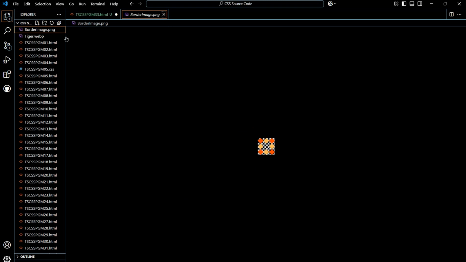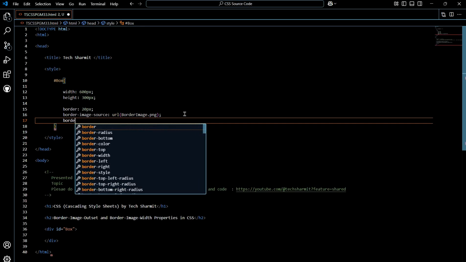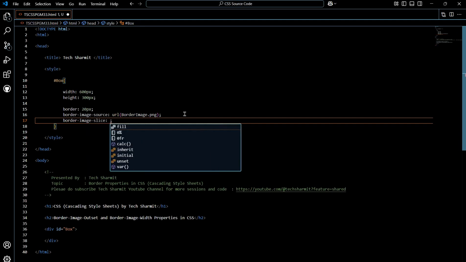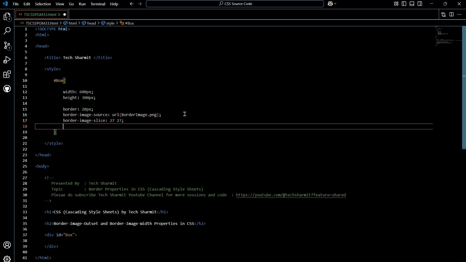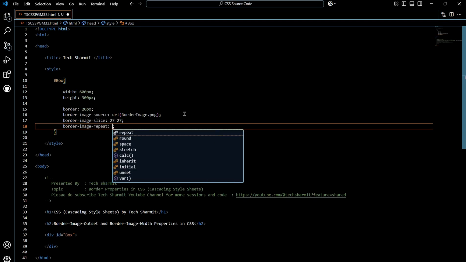Okay, now I'll do slicing on this image, and this concept I have already explained, right? What is slicing and all. So we have added the border image, so let's apply border image slice, which would be 27 and 27, which is width and height. After border image source and border image slice, we will use border image repeat. In repeat we will use round.